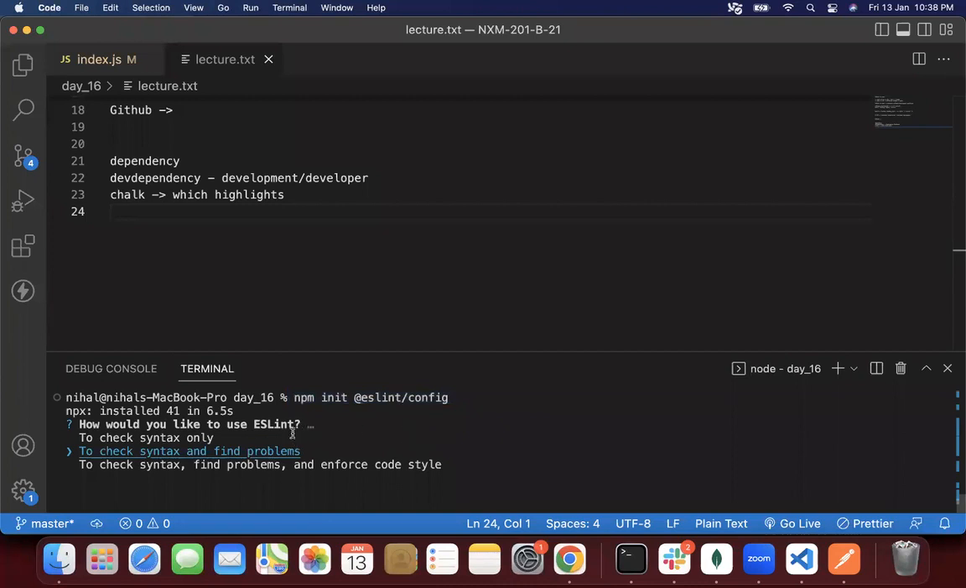Okay, cool. So now when we do npm init ESLint configure, basically we're asking ESLint to configure for us. It's asking us, how would you like to use ESLint? To check syntax only, to check syntax and find problems, or to check syntax, find problems, and enforce code style. So let's select the last one. You can toggle that by pressing the up and down arrow keys. Select the last one and hit enter.